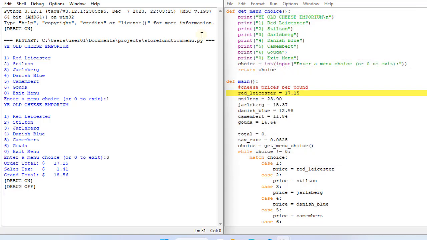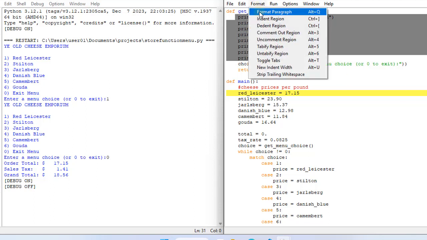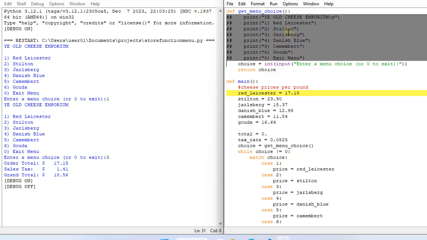Okay, so that's debug. We said before we could comment out lines. So if we want to comment these lines out, we can highlight them, go up to our menu here, and format. We can comment out region, which would also be Alt-3, and that would comment those out, so we can eliminate some lines of code and run this.